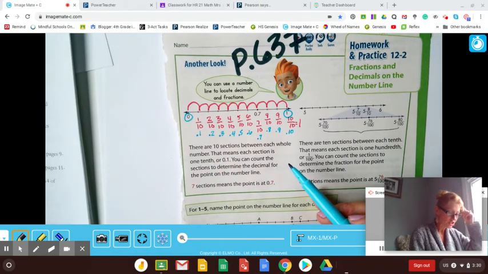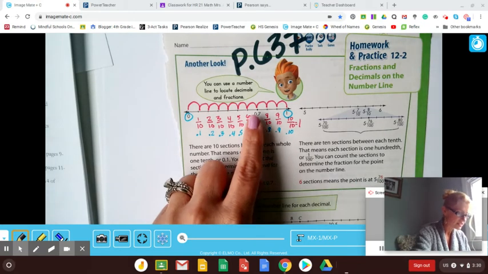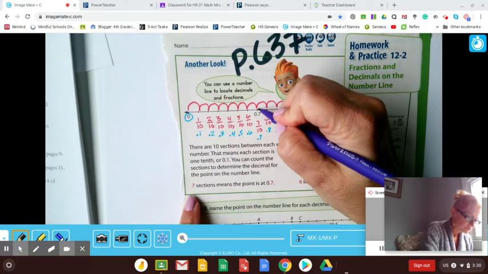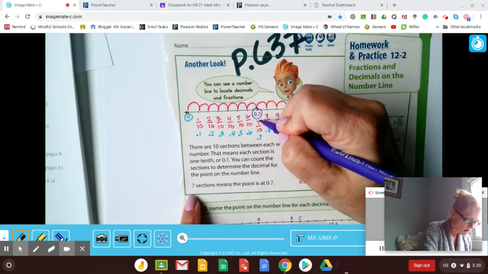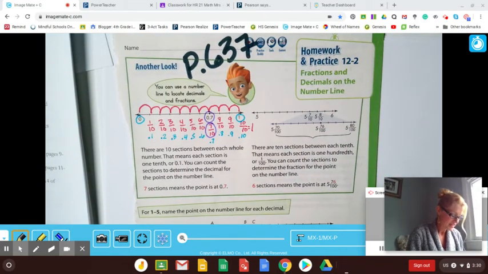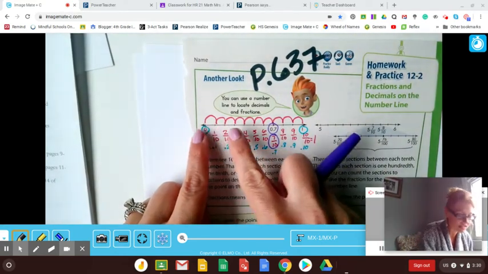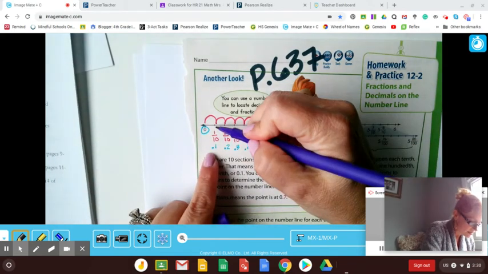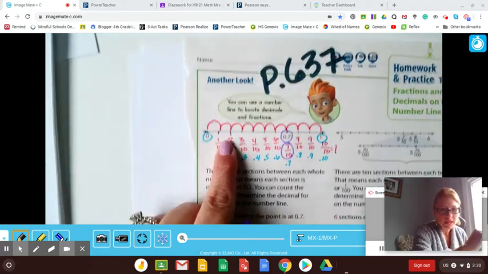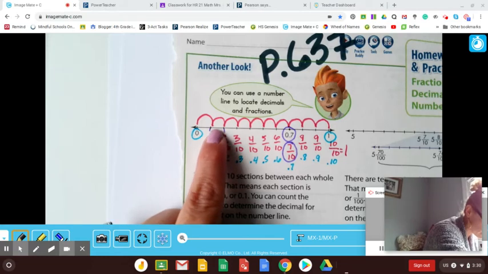We can count the sections to determine the decimal for the point on the number line. So we notice that there's a point here. So this is 7/10, and I can show that either as a decimal or as a fraction. Now, the cool thing about number lines is that if we were to take just one tiny section of this number line, any of them, like let's say the space between 1/10 and 2/10, and I zoom in really, really close, you're going to see that there is a little space there.